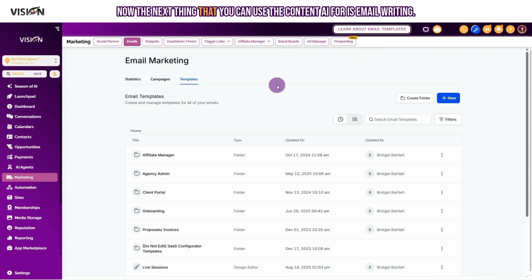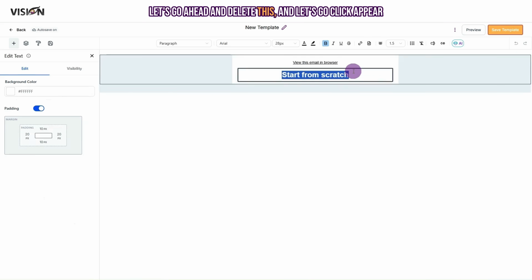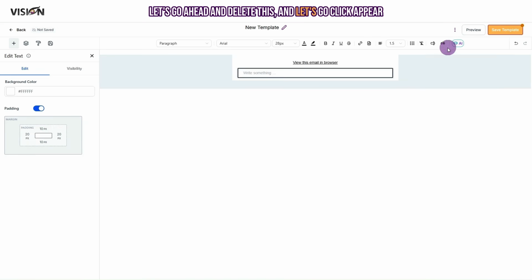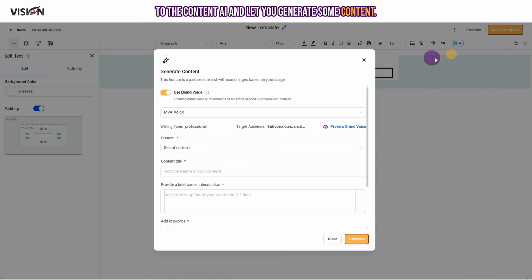Now, the next thing that you can use the Content AI for is email writing. So I am going to go into the email templates. I'm going to click here. We'll create a blank email template. We'll use the design editor. Let's go ahead and delete this. And let's click up here to the Content AI, and let's generate some content.